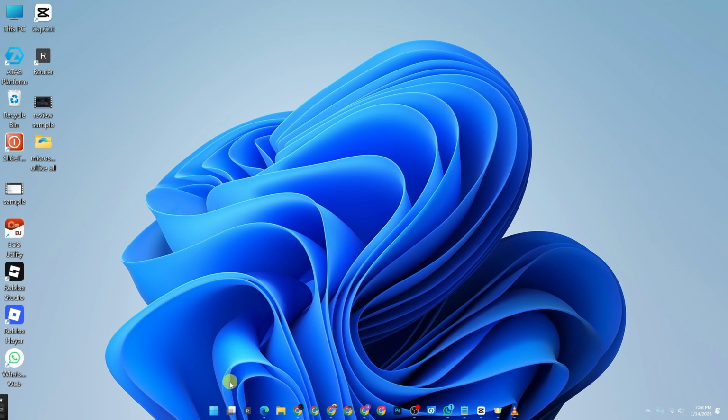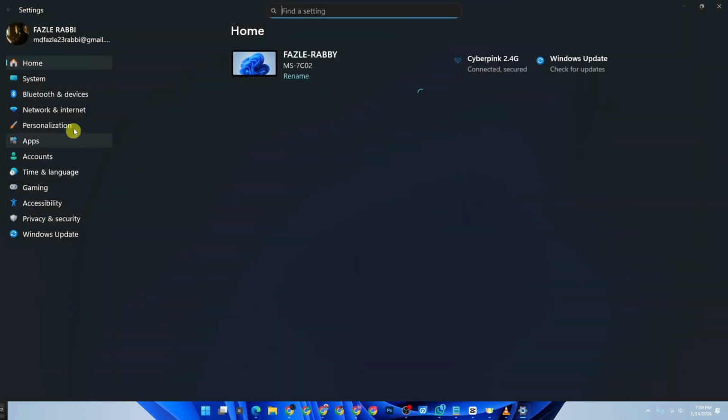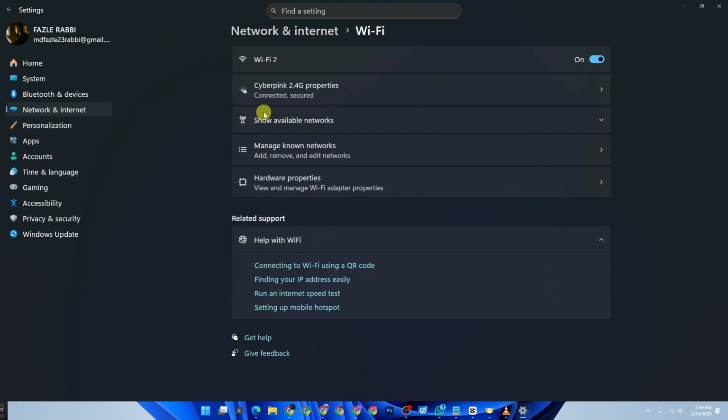Let's start. First, click on the Start menu and open Settings. From the Settings window, select Network and Internet. This is where Windows manages all of your internet connections. Next, look at the left-hand menu and click on Wi-Fi. On the Wi-Fi page, find and click the option called Manage Known Networks.